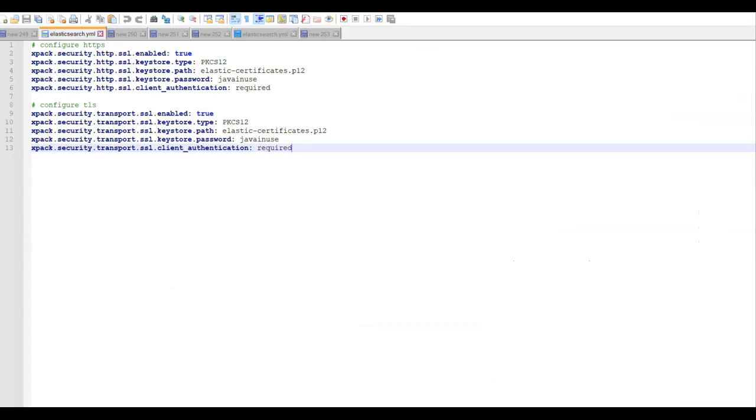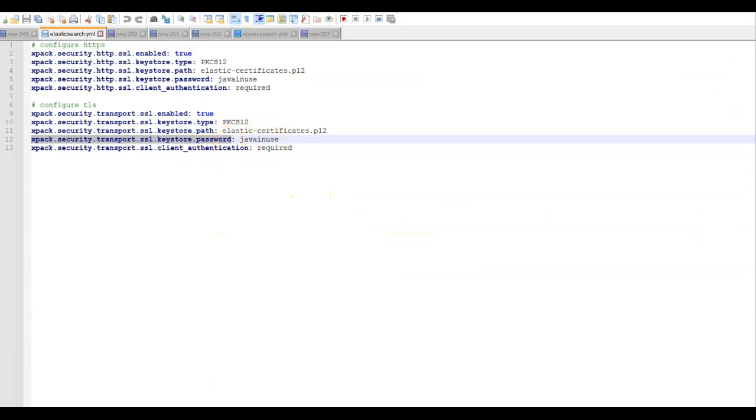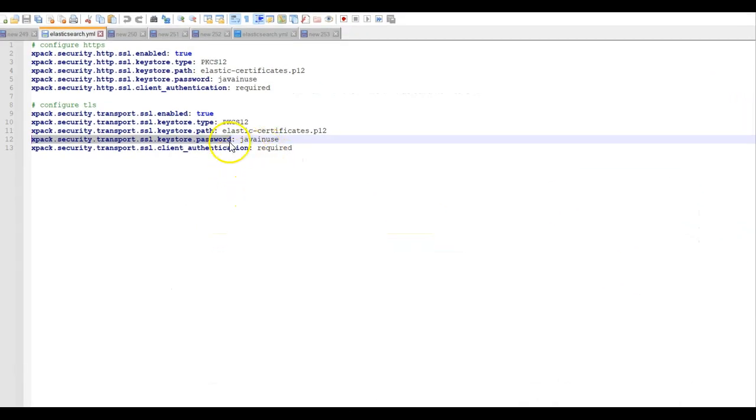In the security settings, suppose we search for xpack.security.transport.ssl.keystore.password. Here this property is shown as static. So we cannot store this property in the Elasticsearch keystore. But again, this contains the password. So instead we'll now have to make use of xpack.security.transport.ssl.keystore.secure_password. This is a similar property to keystore.password. The only difference is that this is a secure property. So later on we can move this property to the Elasticsearch keystore. This will be the HTTP one.